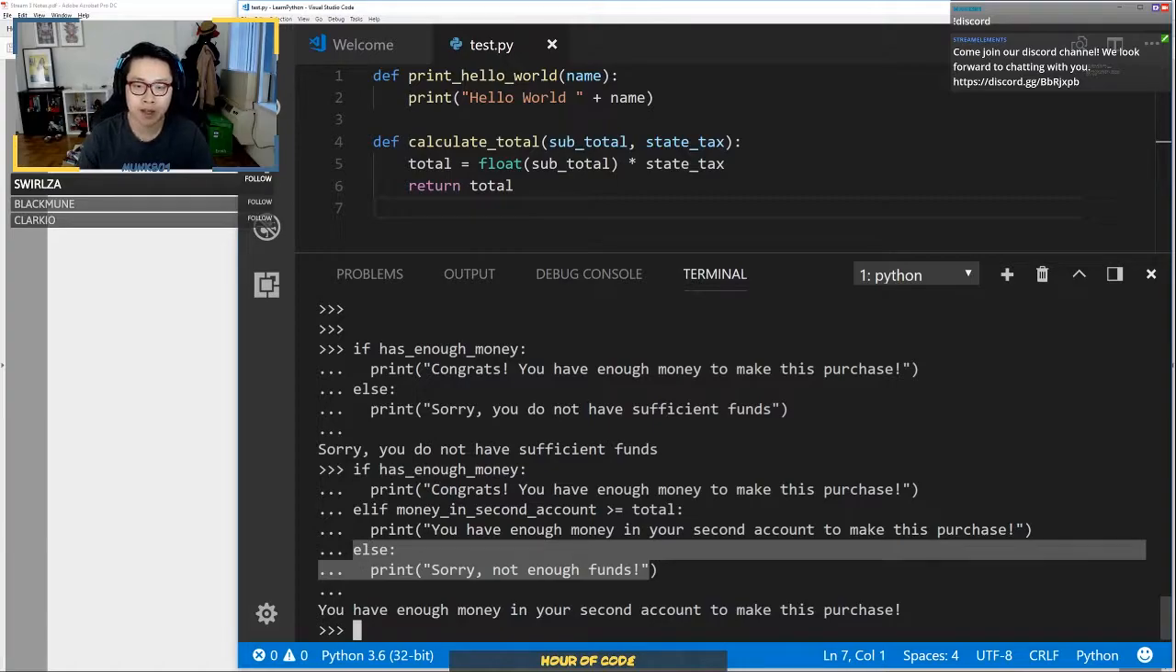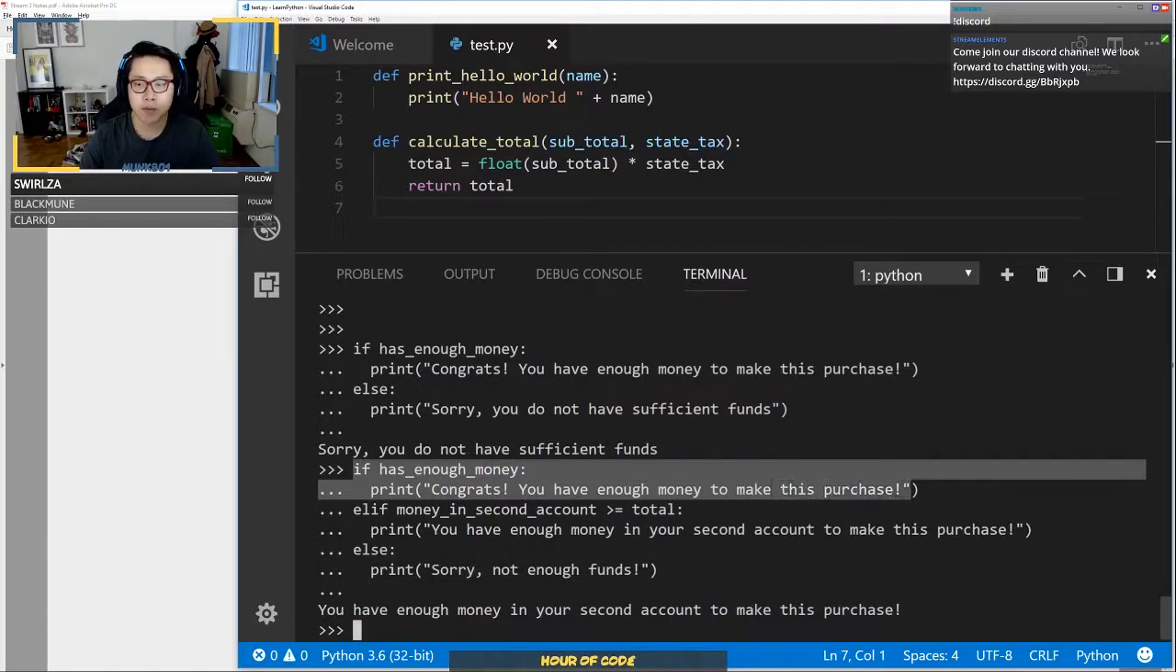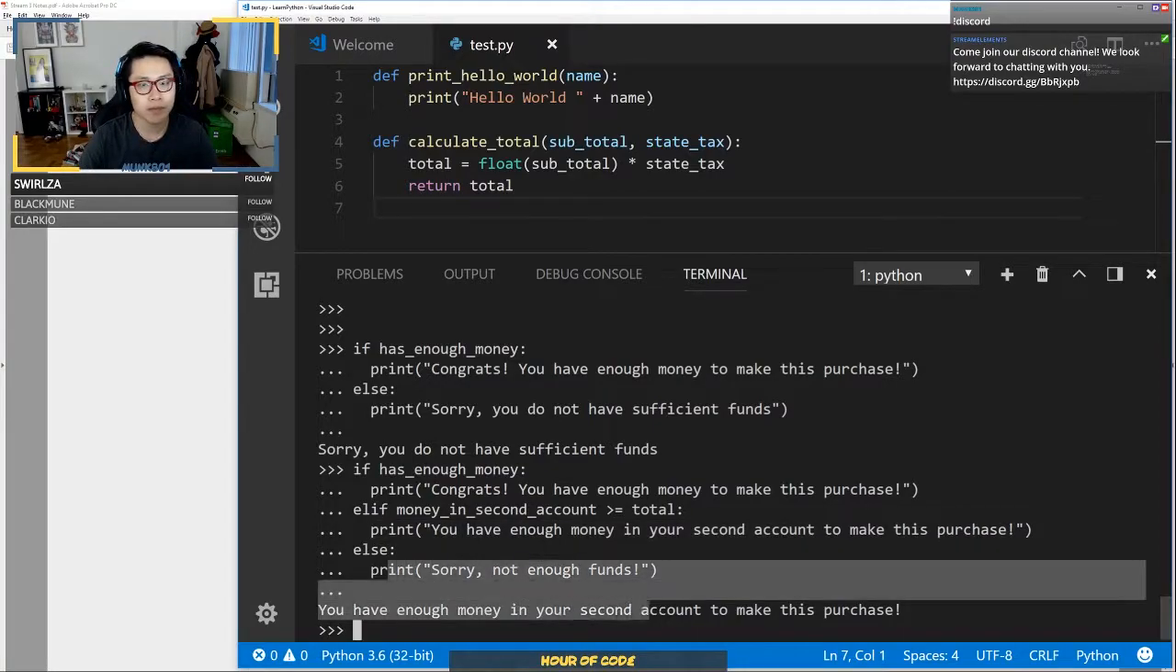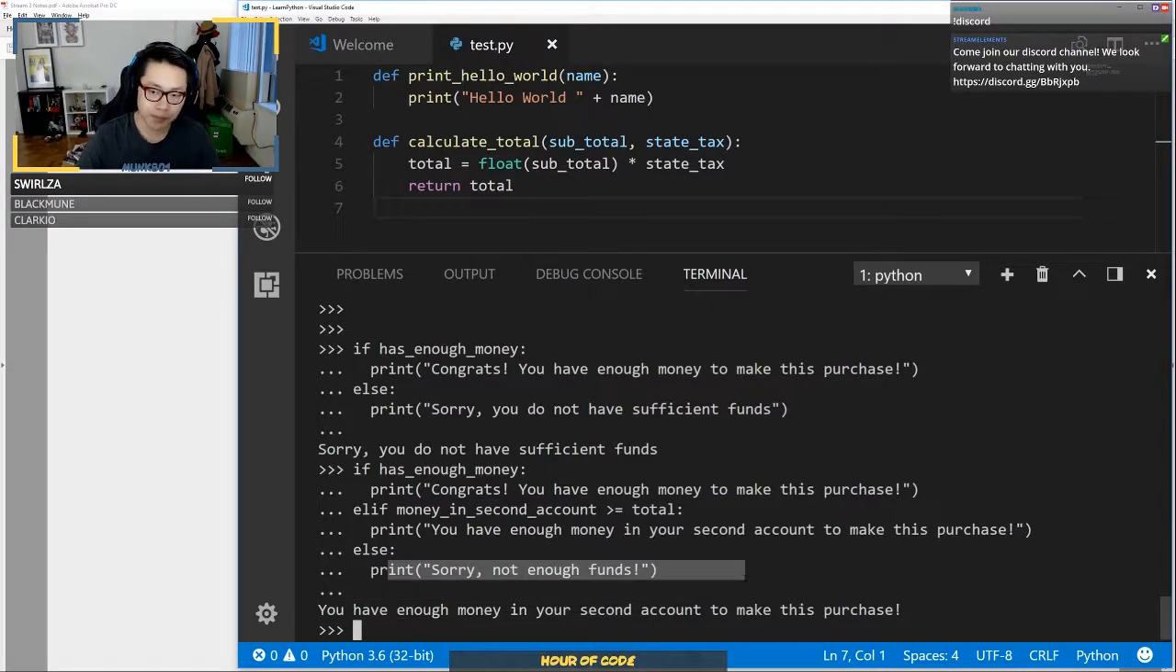purchase, right? So in this case, I checked my first account, and if my first account had enough money, then I can confirm my first account had enough money. Otherwise, if my second account can pay that total, then I print a confirmation that I can use my second account. Otherwise, just say you don't have enough funds.